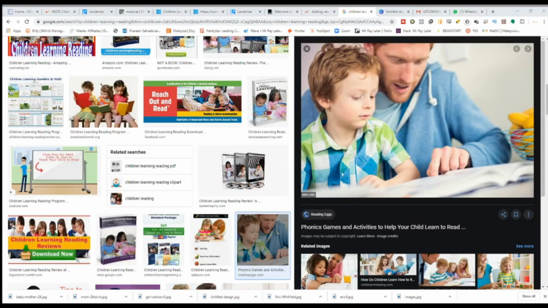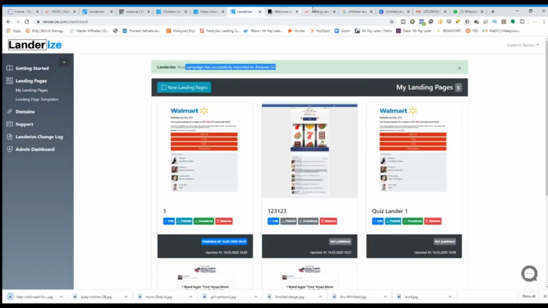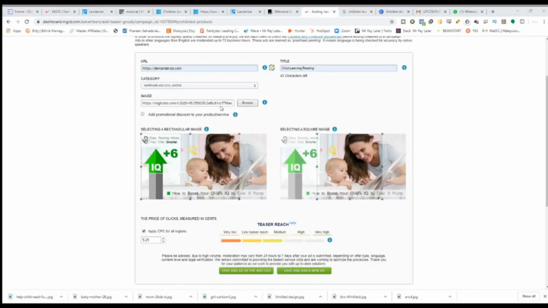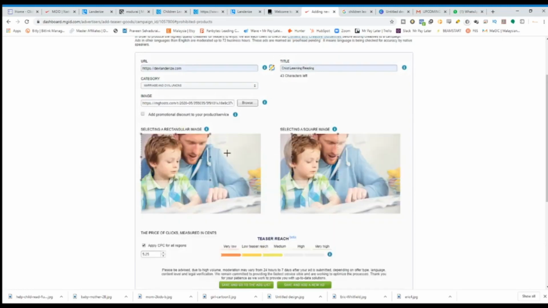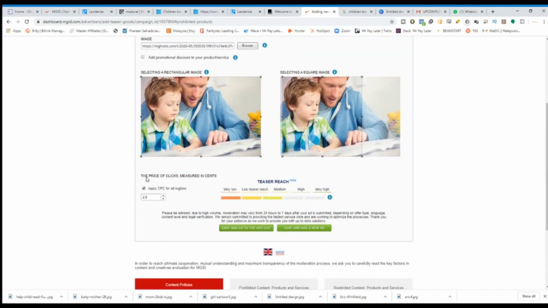This image is big as well, so let's just test whether this image is good or not. I think this image is as big as that one as well, so there's no issues. Yep, this image is big as well. Oh no, this fits perfectly actually. So we can actually use this if you don't want to use that. So I think it's better to use this, right? So that's it, guys. So once you're done that, you can actually apply CPC for all the region.